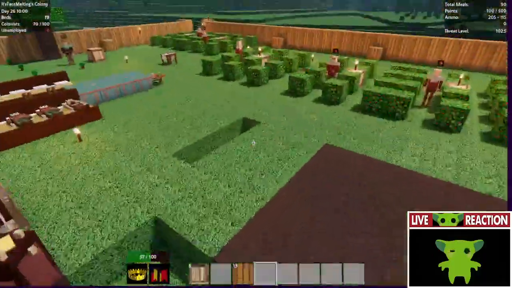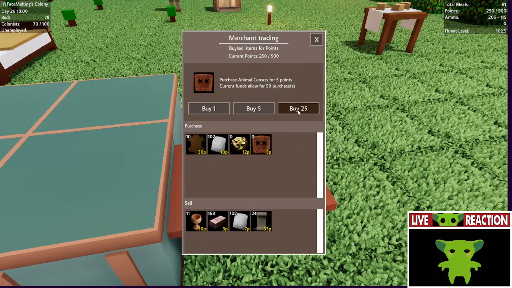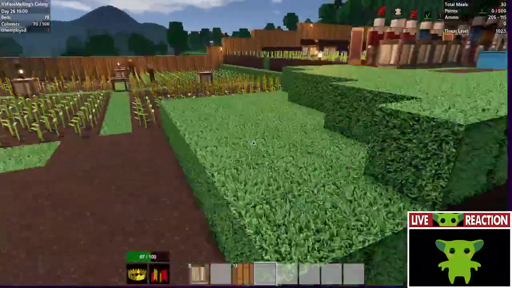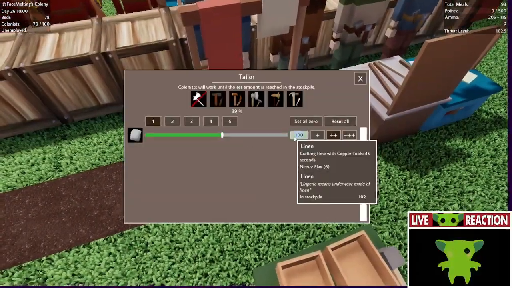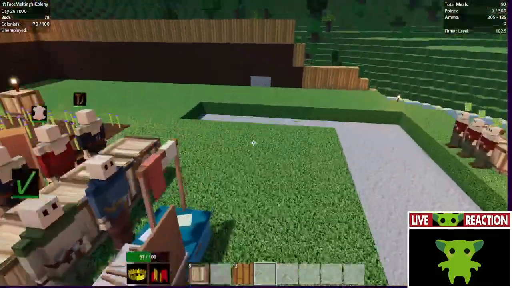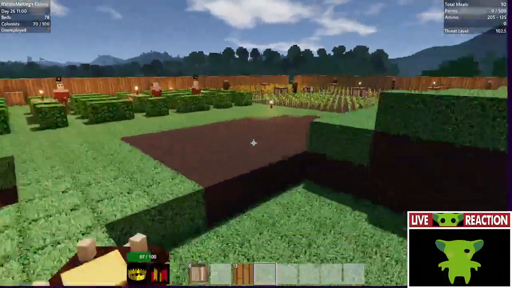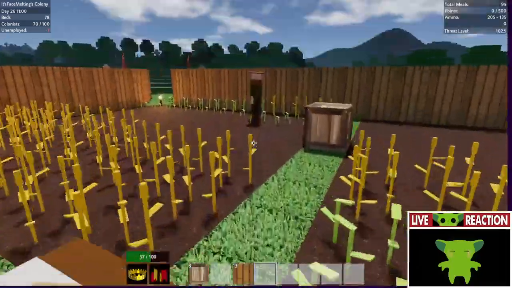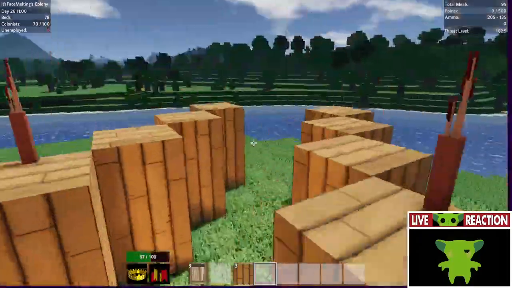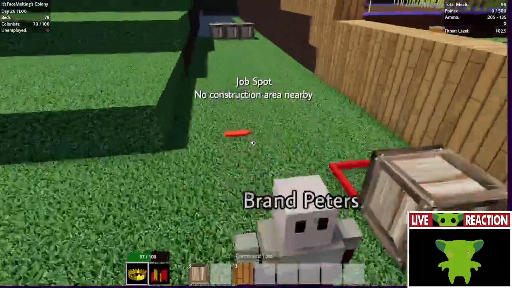Ah, they need more animal carcasses. Oh, wow, the flax guys are done. I thought they'd be like the last people to be done, just because I only have 2 flax fields and I thought they'd be like, you know.